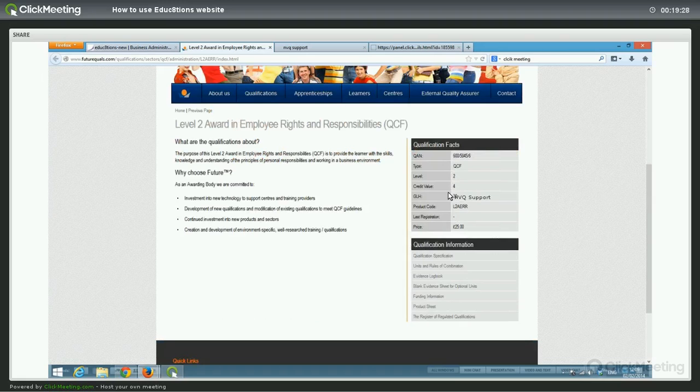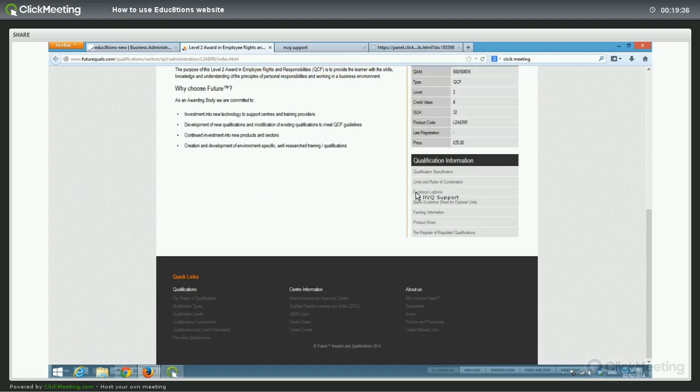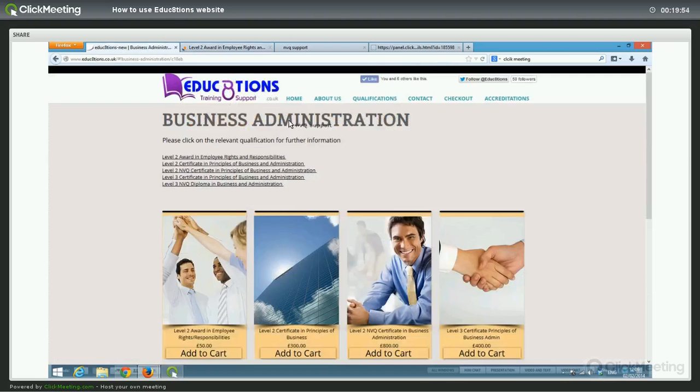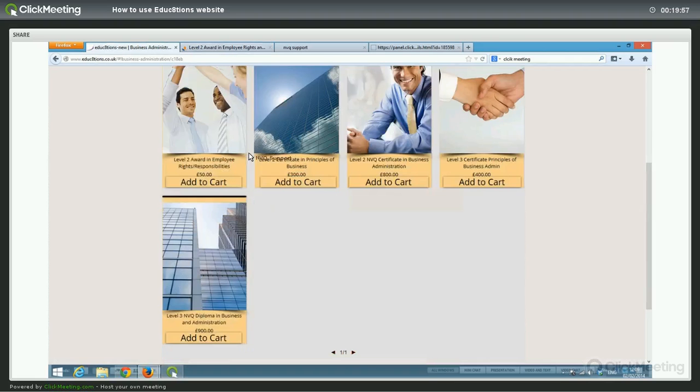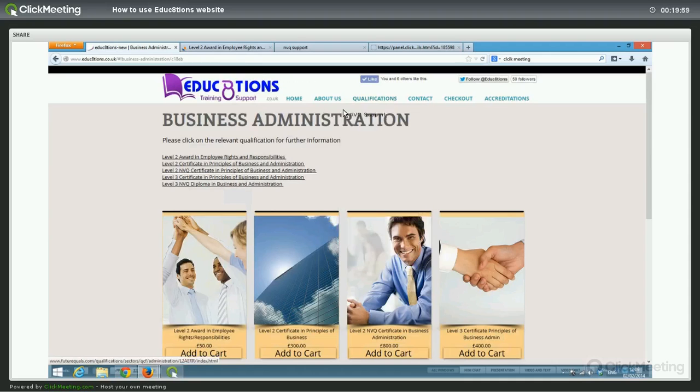What we have is the qualification accreditation number, the level, and the credit values, and how many hours roughly it's going to take for you to do. Further down we have the qualification spec, the unit book, evidence sheets, funding information, the fact sheets and then a link to the register. So you can see there it gives you all the information and awarding body rights regarding that. So when you click on there, it takes you to the awarding body, so you know who the awarding body is. So that's what happens down there.